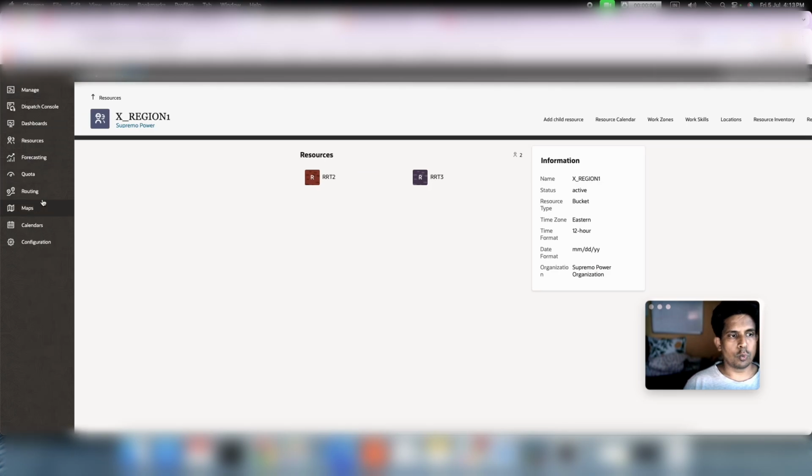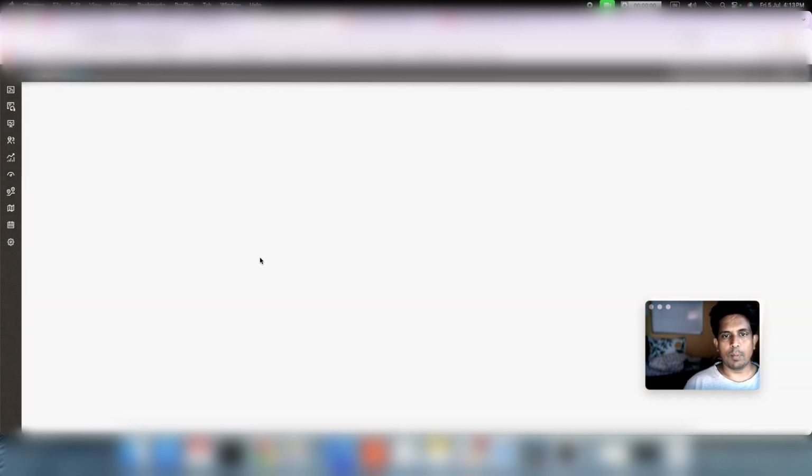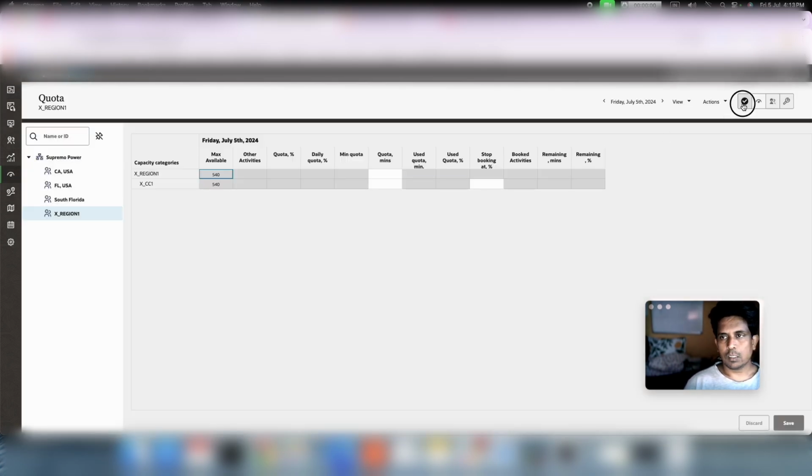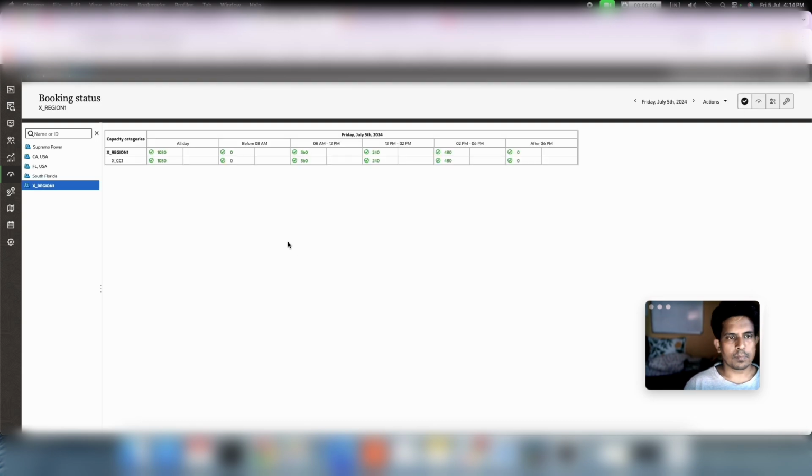So if I go to quota, it will show double available capacity. Go to the booking status. So here you can see now it is reflecting, now it is doubled because we have two resources with the same skill set and they are available from 9 to 6 p.m. So now I have 180 minutes in my capacity. So a call center agent would be able to book any task.